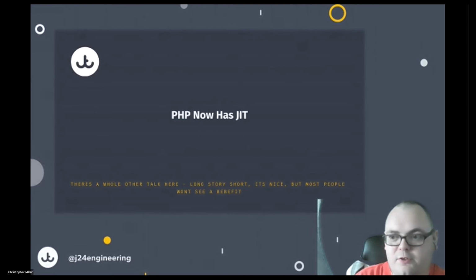So I'm going to leave a fair bit of time here for some questions, simply because PHP 8 is so new and I could well have missed things that people have heard about, or you may want me to go into more depth on any of the new features.